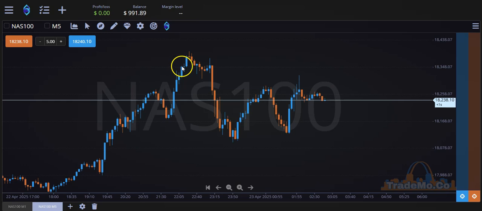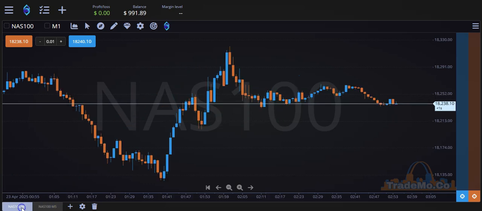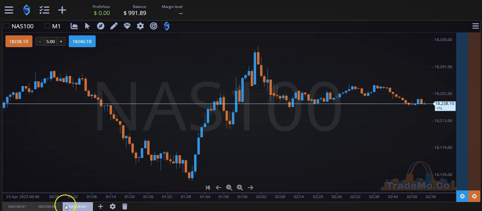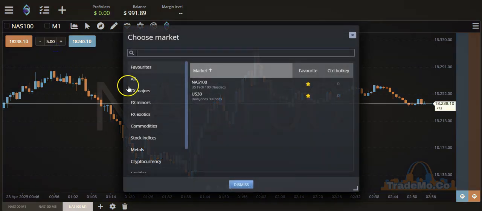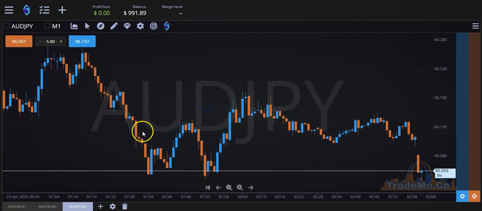So I think that pretty much covers everything. And like I said, I think I mentioned this, if you want to open up another pair at the bottom, when you open it up, it's always going to open up the same thing, but you can just go to the market list and change everything. But I recommend we trade one thing at a time.